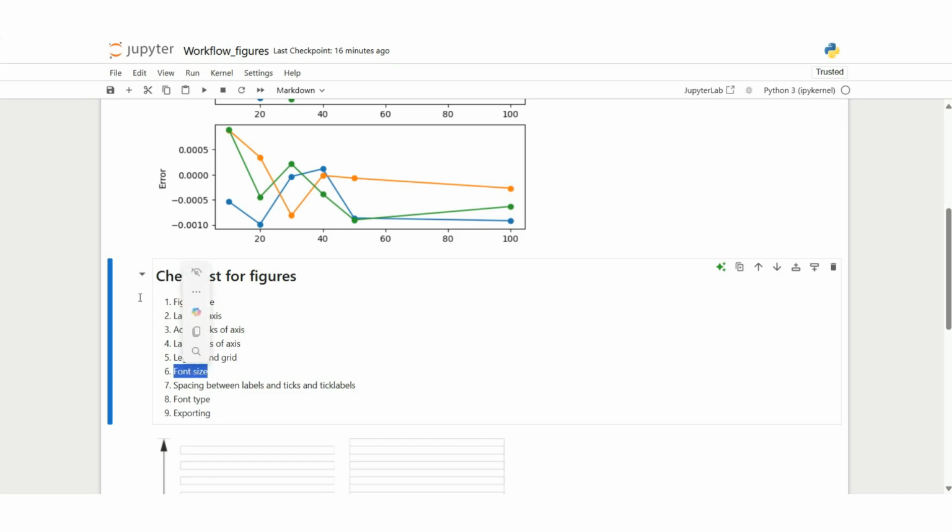Then I also take care of the font size. This is because when we export this figure and want to put it in a manuscript, we want to make sure that we can actually read all the labels and that they're not too small or too big.